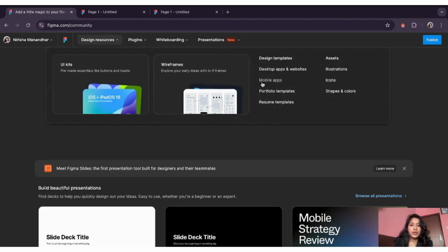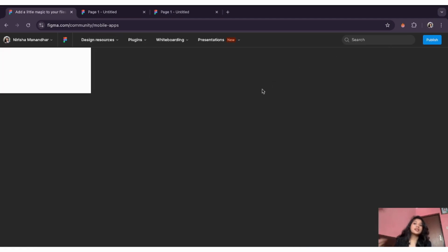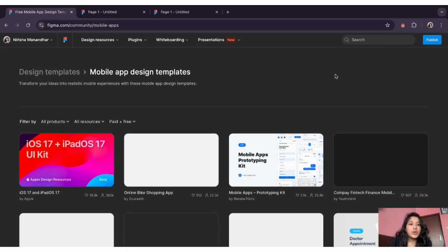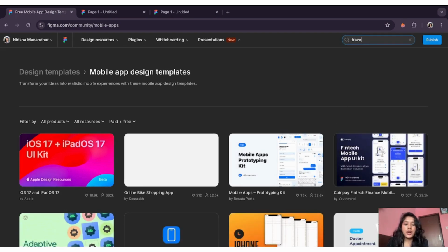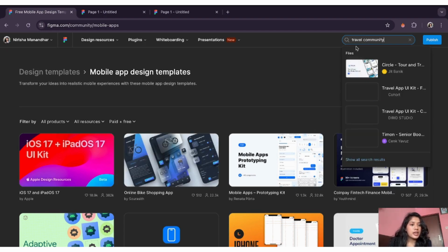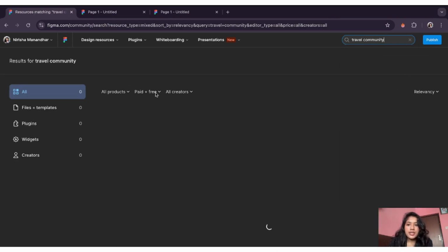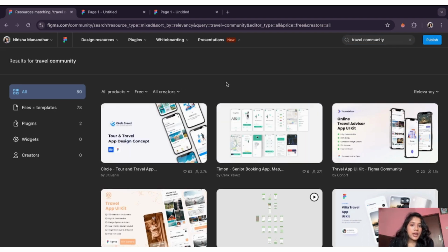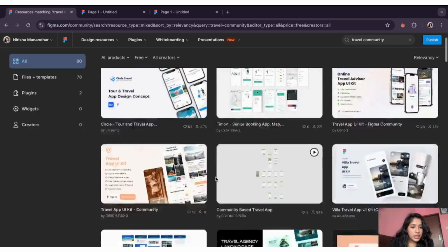And then you can go ahead for mobile apps. Since I'm trying to make something related to travel again, I would go ahead and search for a travel community app or something like that. Let's see what it gives me. So you can see there are all the paid features. Let's go for the free resources that are available here.